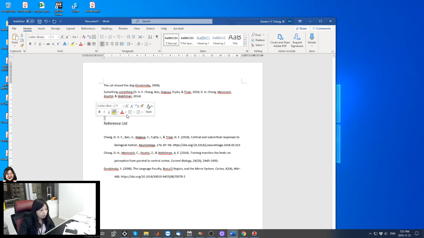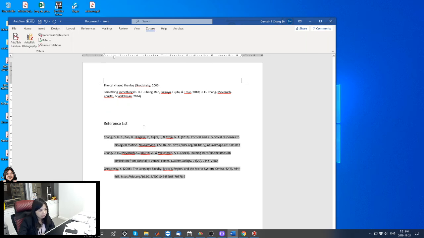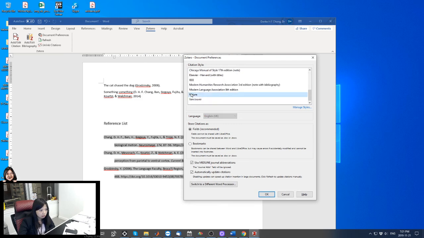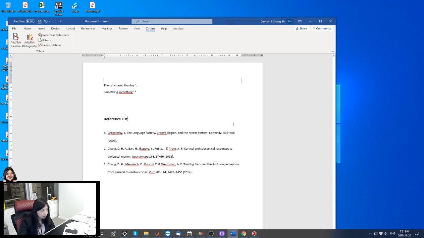The good thing about it is, if you don't really want this citation style, you can change it. It doesn't really matter. In Document Preferences, you can change it to, let's find Nature. I think Nature does a numerical style. Here we go, 1, 2, 3. So see, the cat chased the dog, first citation Grodzinski, and then 2 and 3, where I self-cited there.